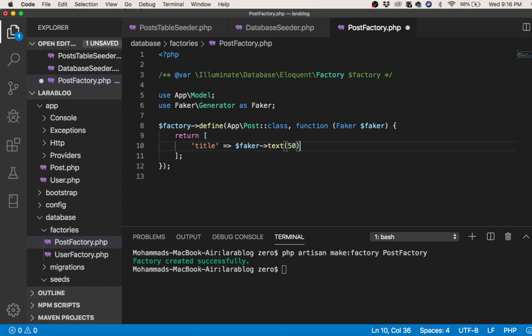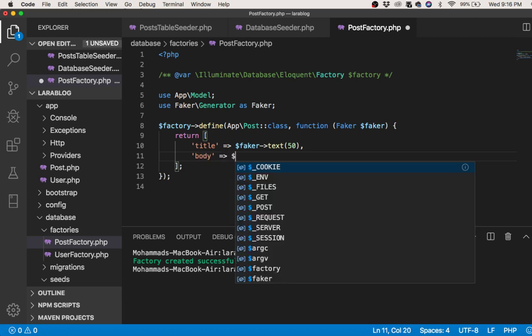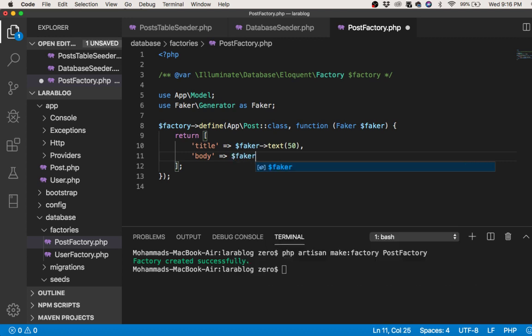We will randomly generate 50 characters for the title. Then we proceed to body. Actually, if you don't do this step, it's also okay. The reason I'm doing this is because I want to generate random data inside the database. So Faker text, this time we generate 200 characters.